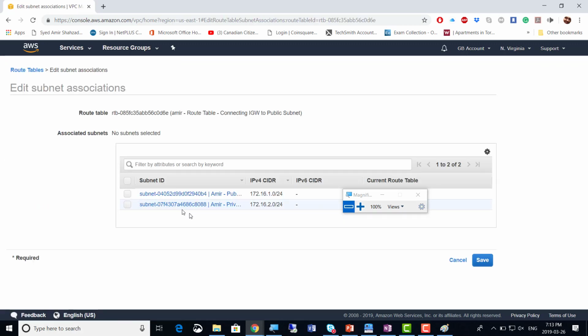Once you click that, now you have only two subnets here. Which one are we selecting? Private. Are you not associating it to the private? See, is the expression here?